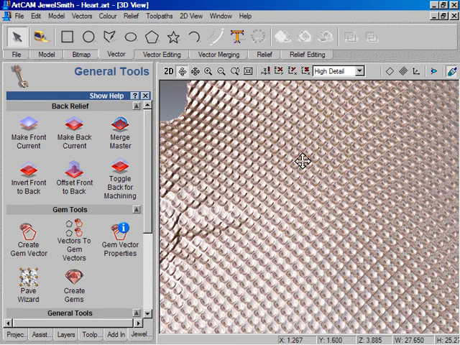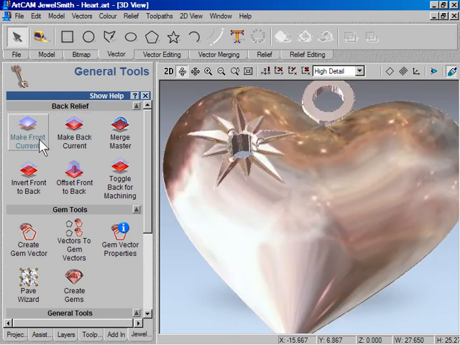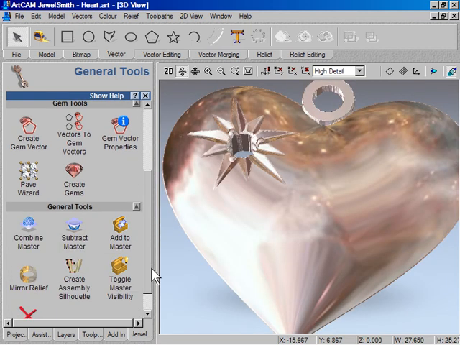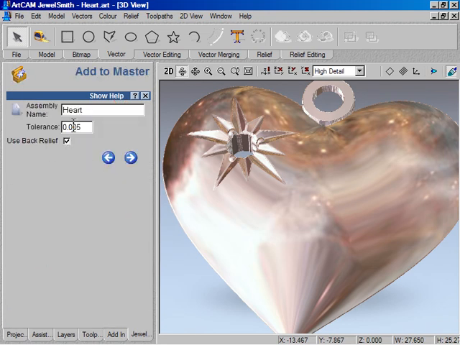So we've got the golf ball effect, and now what I want to do is simply use the back and the front again to create a new mesh in the master model, a new assembly in the master model. So I click Add to Master. I'm going to use the back relief. It's found the name for me automatically, and I just go Yes, and it creates the triangulation for me quite quickly. And again, I'm using a relatively crude triangulation there for speed.